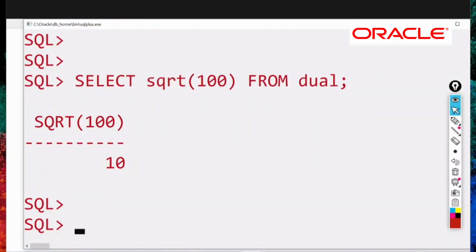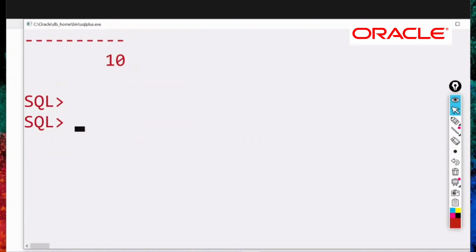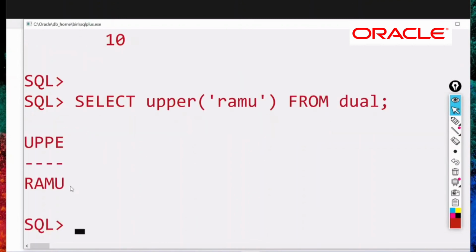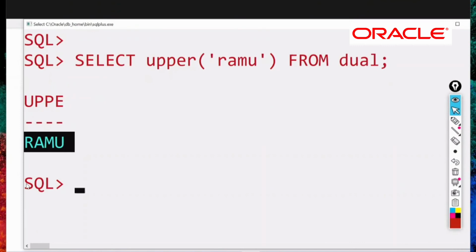Okay, I'm showing it. After this, I stop the session. Listen. Select, I'm writing like this. Upper of, I'm giving small letter Ramu here, from dual. What does it return? Uppercase Ramu. Observe here, Ramu is given in uppercase.